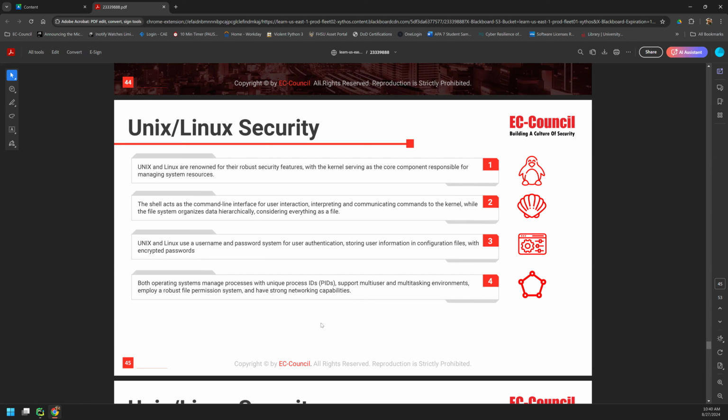On the Unix and Linux side, you use a username and password system for authentication, storing user information and configuration files, and those are often with encrypted passwords. Both operating systems manage processes with unique process IDs or PIDs, and they support multi-user and multitasking environments, and employ a robust file permission system, which will obviously cause lots of headaches if you've ever tried to do it, but it's great. It does its thing and it creates strong networking capabilities as well.